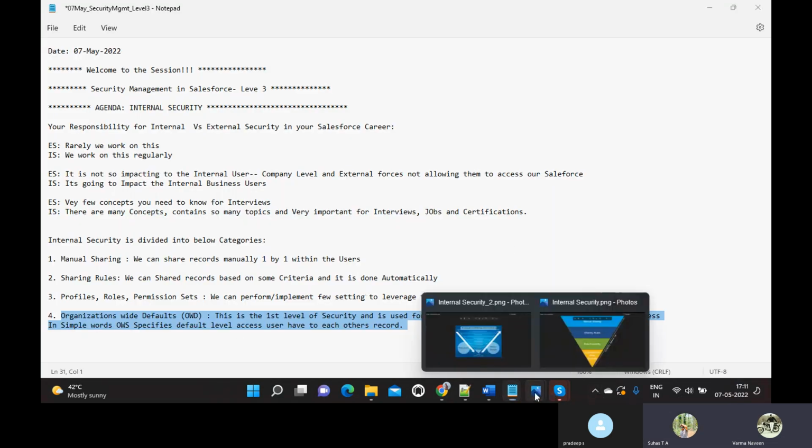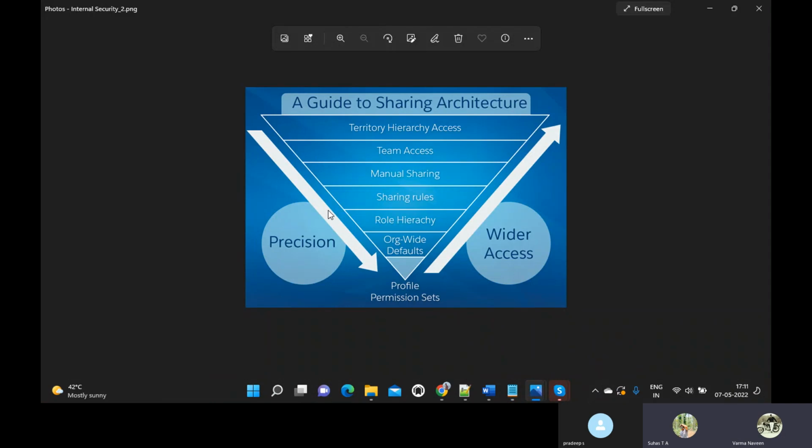If you look at this picture, as and when you go up, you are giving users a lot of access. Org-wide defaults, very limited access. Role hierarchy, some more. Sharing rules, you are giving few more. Manual sharing, then some more. Like this the tree will go up, the access tree.